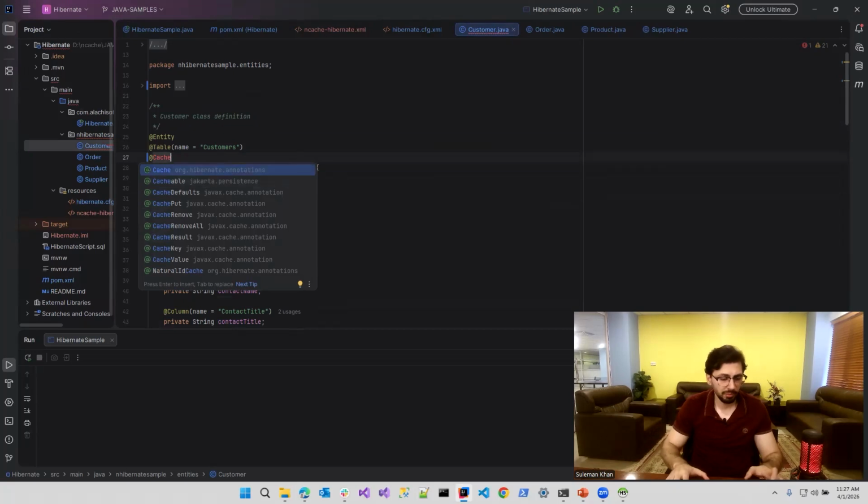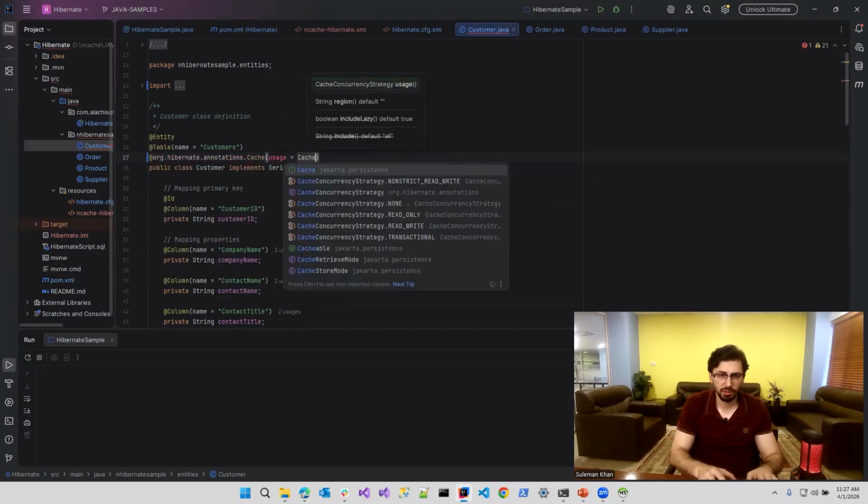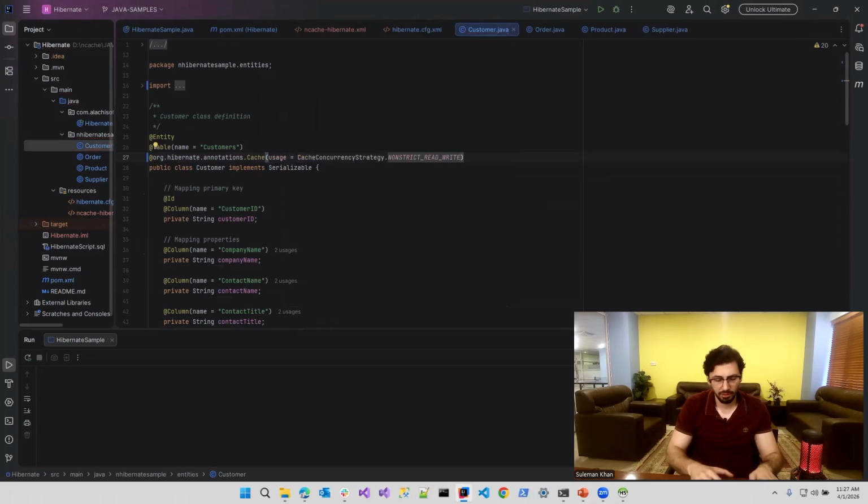This should be the Hibernate annotation, and I'm going to pass in the cache concurrency strategy. In my case, I'm going to do non-strict read-write, and I'm also going to give any region of default.